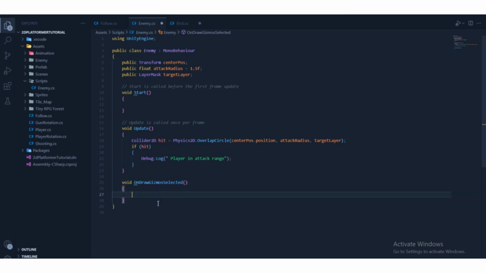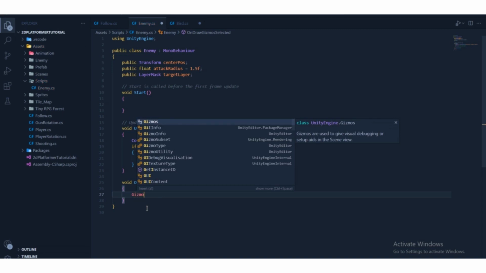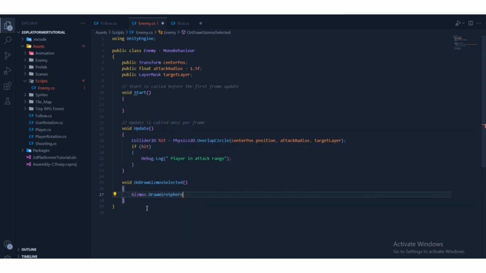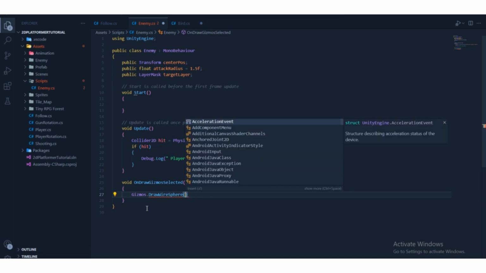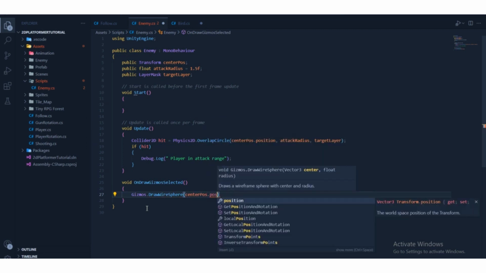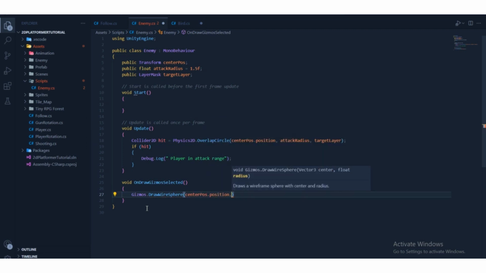So what we're going to do is draw the circle, so we have to use Gizmos. Gizmos.DrawWireSphere, we have to use this. This function will take the position from where you want to create the circle. As we know, we have created this center pos and we dragged it in, so we're going to create the circle from center pos: centerPos.position, and as a second argument, it will take the radius. As we know, we have assigned this attackRadius at the top, so we're going to pass this attackRadius and close that off with a semicolon.